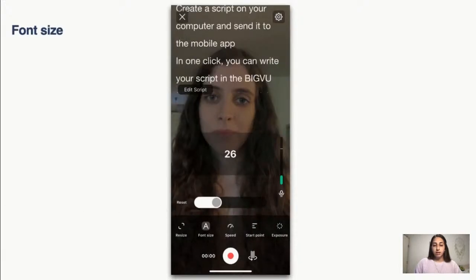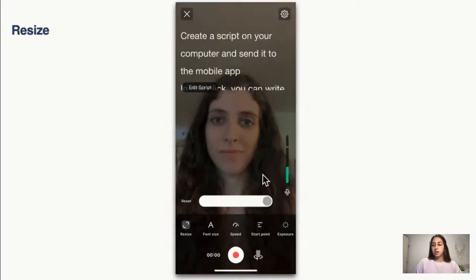The next thing is also one of the most important things you need to know in order to film like a pro. You need to adjust the font size to have perfect eye contact with the camera. It's important to know that the smaller the text is, the better eye contact you have with the camera. Okay, so the next thing we have is the resize option. You can choose whether to film in horizontal, vertical, or square, whatever is right for you.